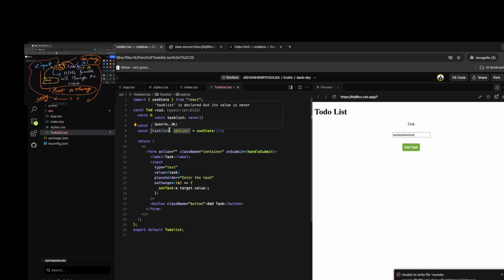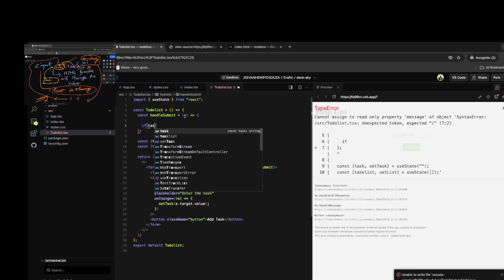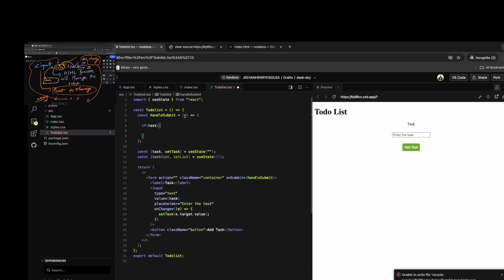We need to have that list which is being generated. So first, what if this is going to be empty? Like what if I do an empty submit? Should that work? No. So what I'm going to check is if a task is an empty string, then don't do anything.